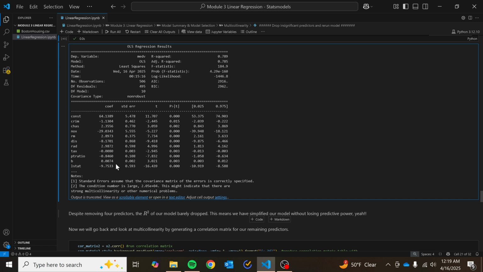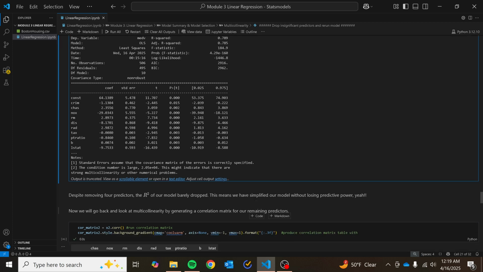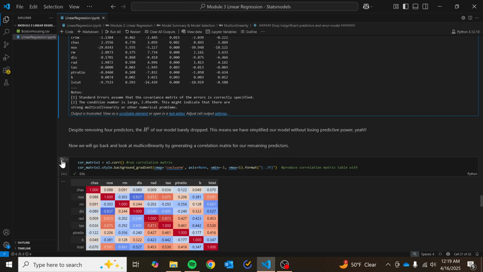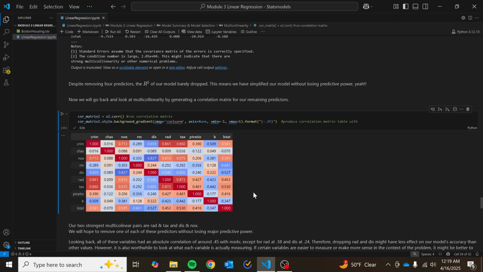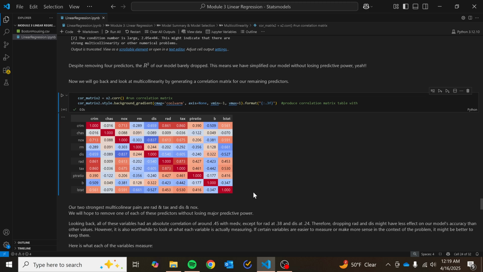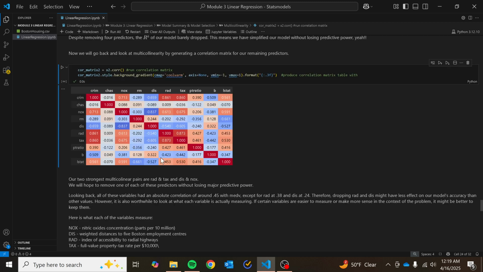If we want our model to be interpretable, we don't want multicollinearity. So what we're going to do is go back and run a correlation matrix again and see which of our variables might be causing problems. If I run this, I can see right away that I have a couple of predictors that are very similar to each other. We have tax and rad highly correlated, and tax and rad are both super correlated with crim. And then we can also see that dis and nox are really correlated to each other.